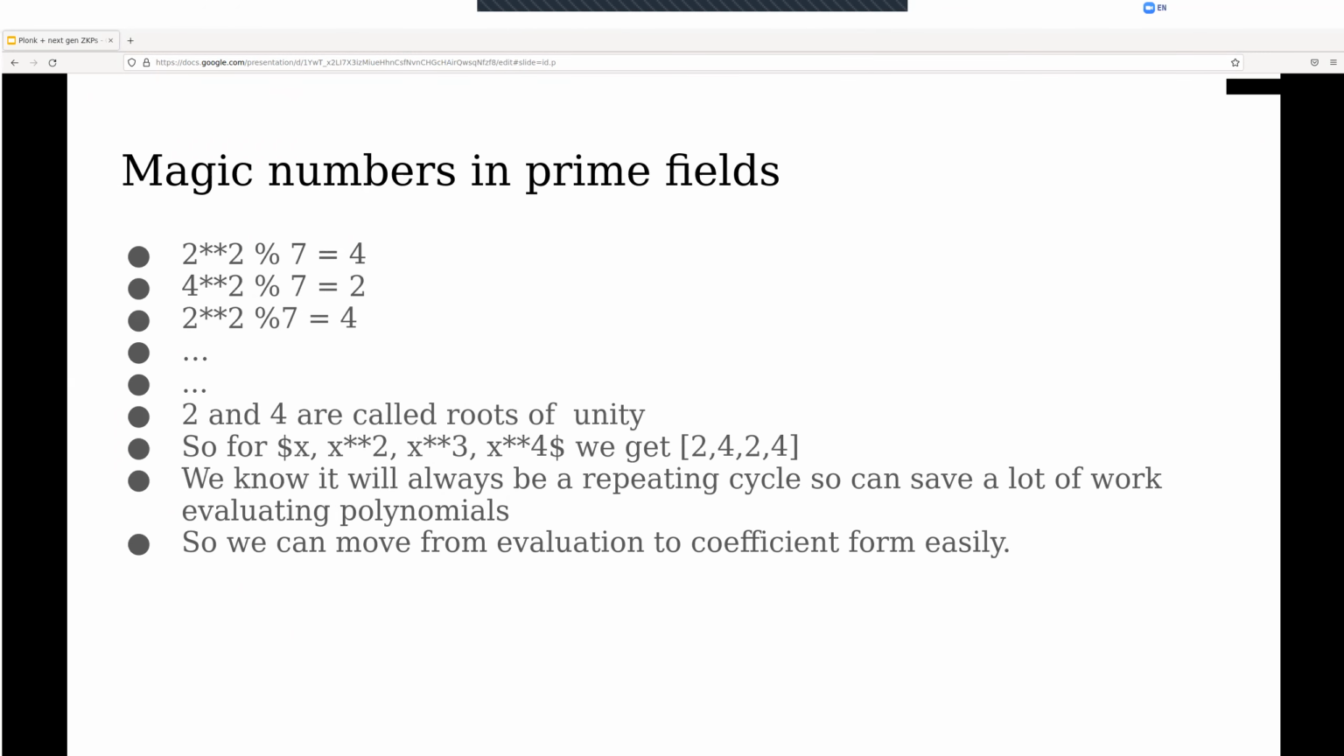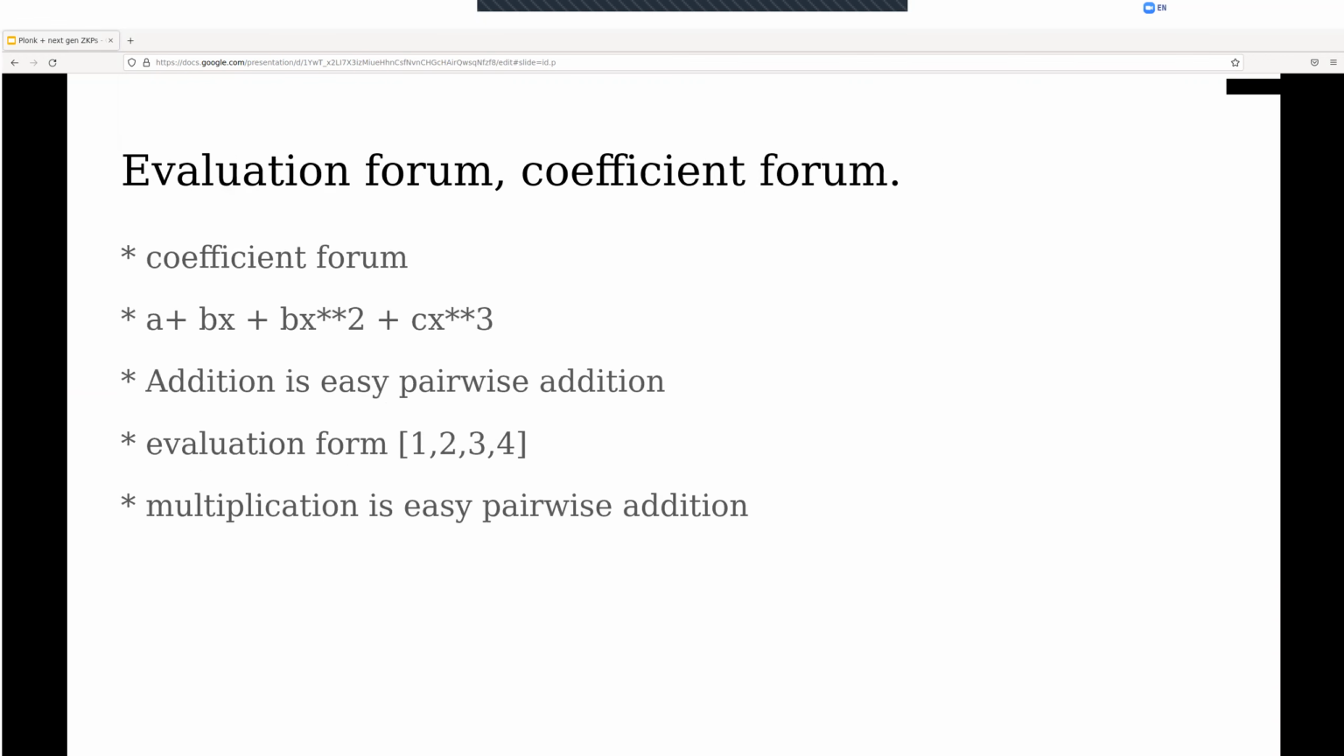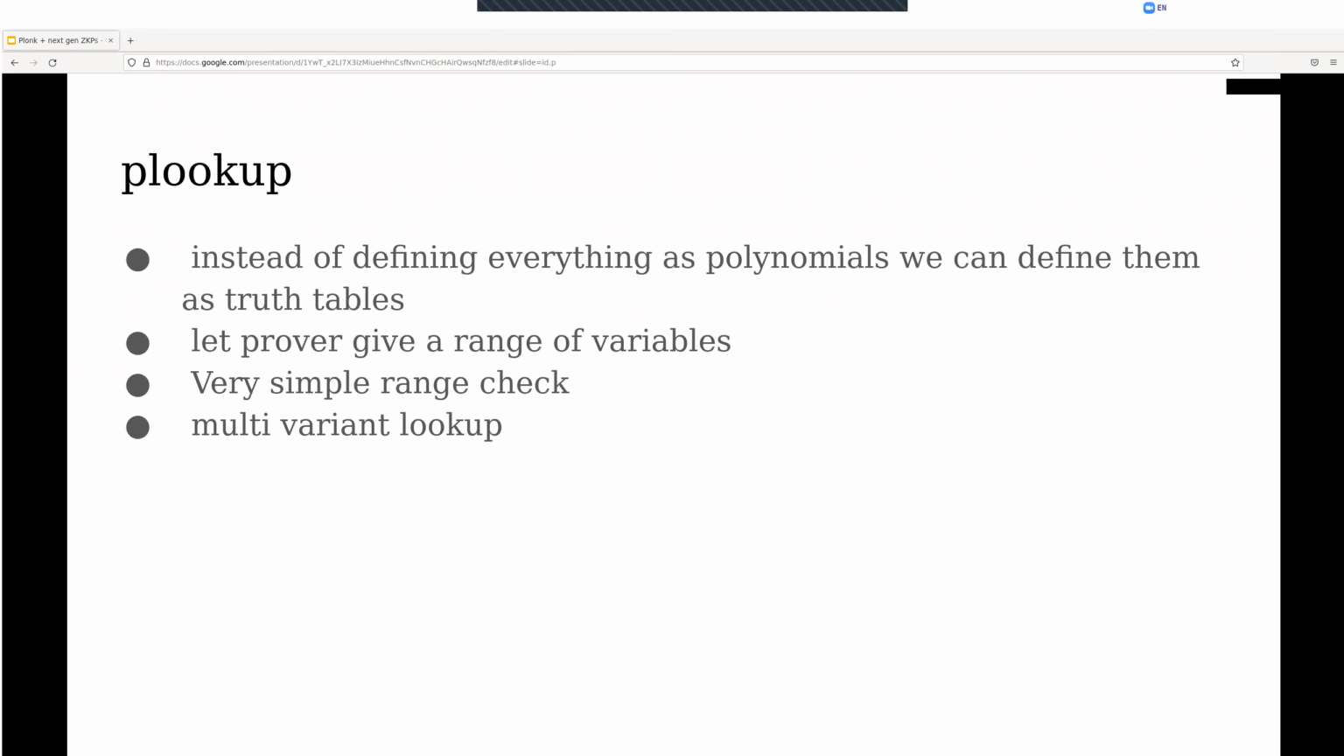Cool. That's basically the end of all of the arithmetic stuff, the math part of things. Let's talk about the lookup argument. Previously we talked about custom constraints, which is an arithmetic way of defining constraints. The limitation of custom constraints is that you need to define things with arithmetic, and that can be really difficult.